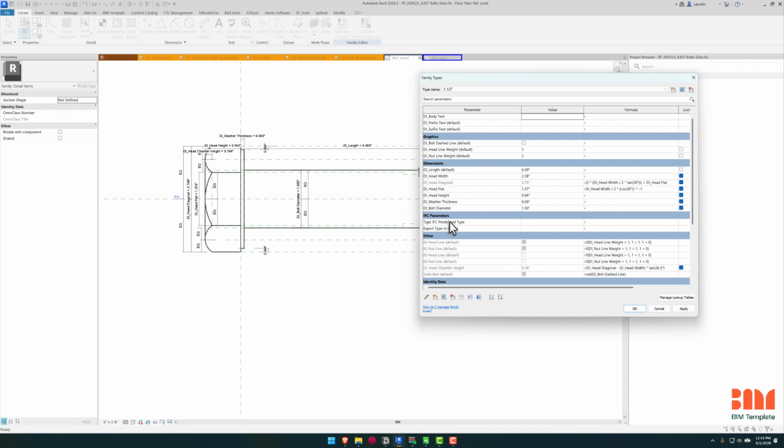But for other things like this, where we want to see the bolt diameter, the washer, the head flat, if they were to schedule this information, these are all family parameters that are shared parameters that users will be able to modify and import into schedules.